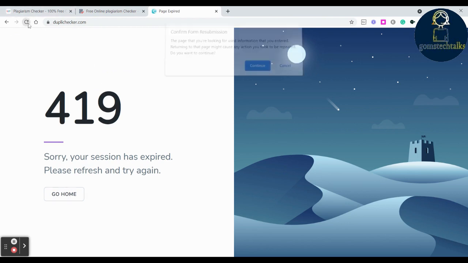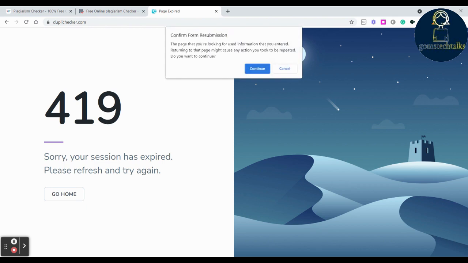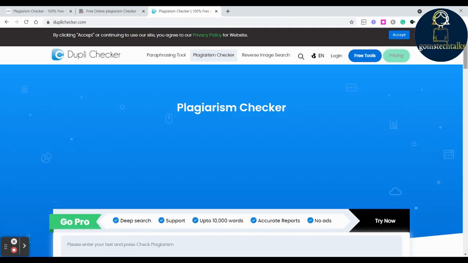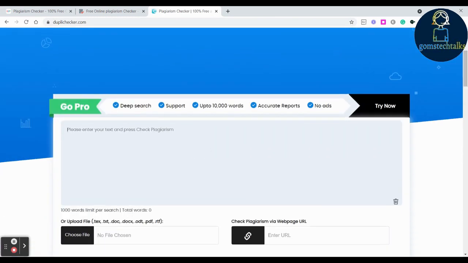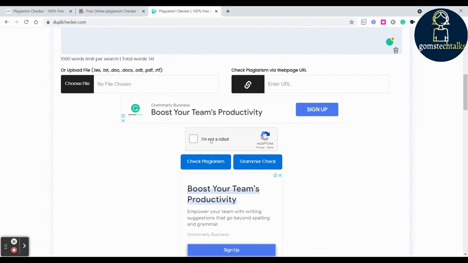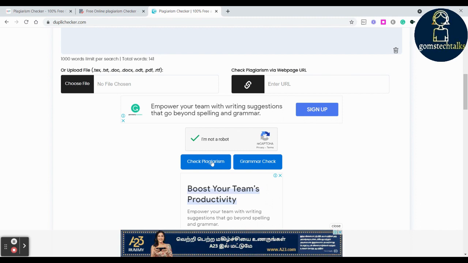Okay, 1 minute, I'm just refreshing it again. If you haven't used it for a longer period, it will show this error: sorry, your session has expired. That is for security purposes. So you can just go to Duplichecker again and paste your content here. Click I'm not a robot, and then click check plagiarism.